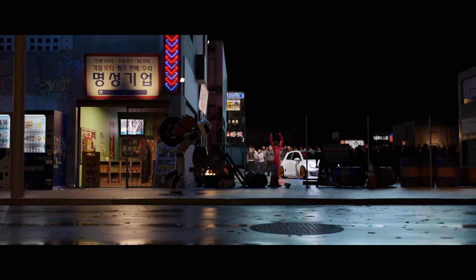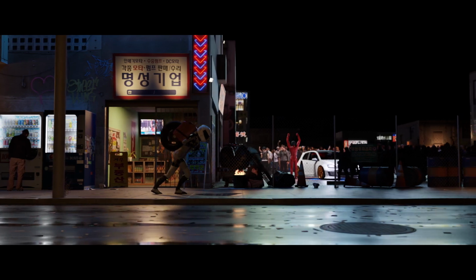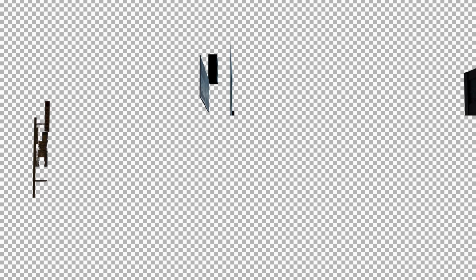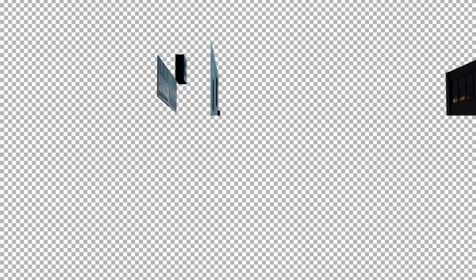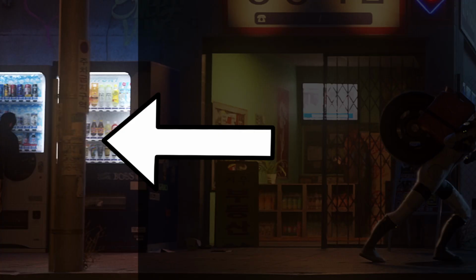However, I still had a few days left before the deadline, and I had a few things that I wanted to improve. So I decided to add more details, render them on alpha, and composite them in later. Using this method, I was able to improve the sign on the side of the building, the telephone pole, and several of the background buildings.